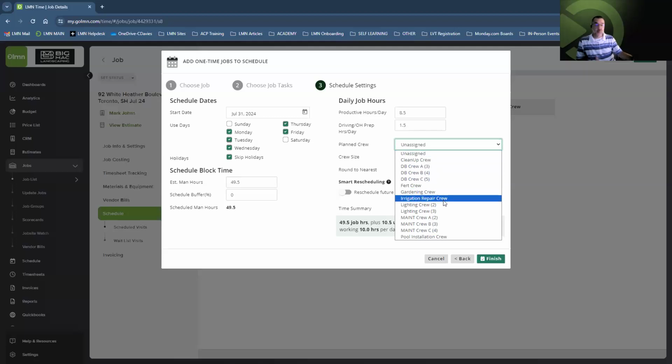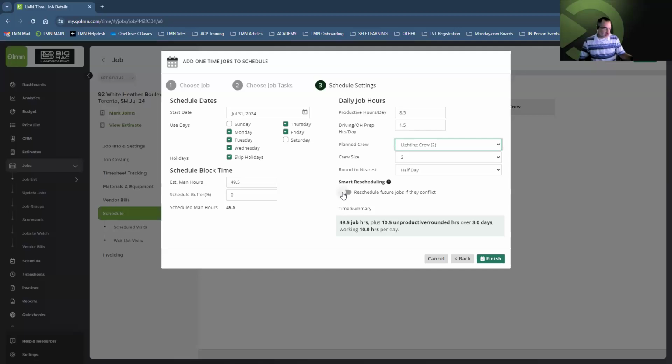So if I want to send Brad's crew, which is lighting crew number 2, I already know that Brad is going to be working with somebody else on this job, maybe Crystal, maybe Ellery. And it will automatically default to my automatic crew size. Now with this, I will also want to turn on the smart rescheduling feature.